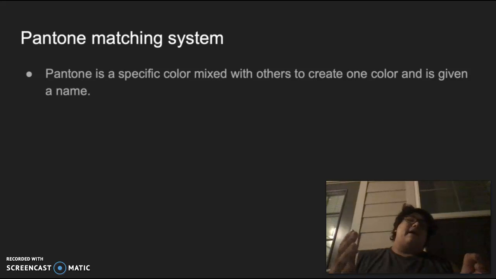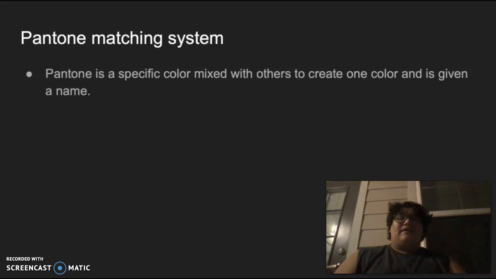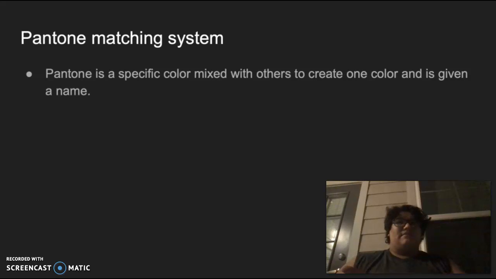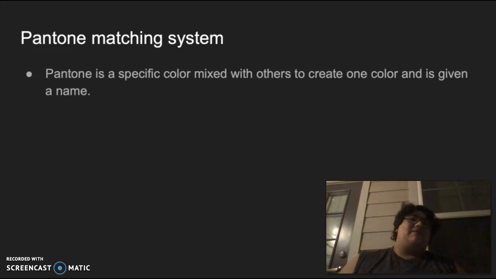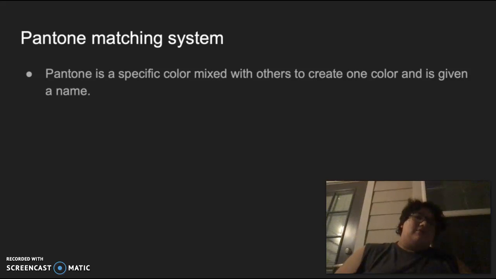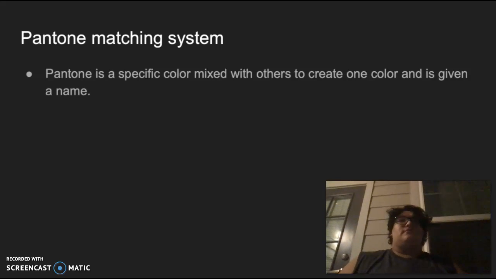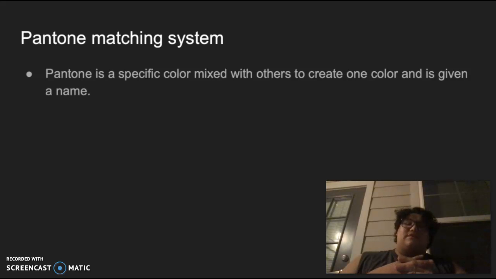Next we have the Pantone Matching System. And this was kind of tricky, but it's basically specific colors mixed with others to create one color that is given a name. So like Firefox red, Pantone purple, it's specifically different colors put together that create a new color, but that color is now given a name. So kind of like in the beginning how the primary colors and secondary colors created the tertiary colors.